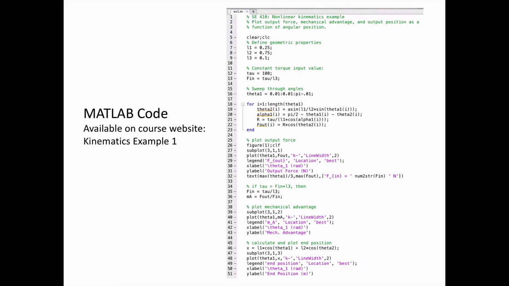So here's the MATLAB code that takes what we just derived and plots the mechanical advantage as well as the output force and how the positions change as a function of position. You can download this MATLAB code from the course website. It's kinematics example number 1.